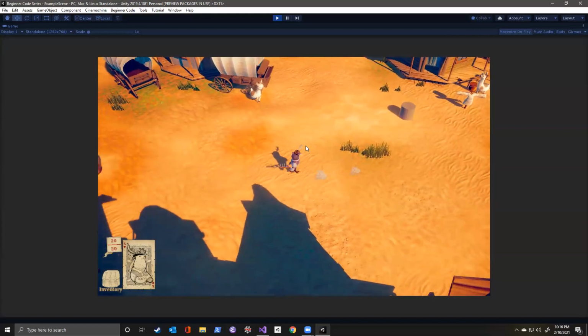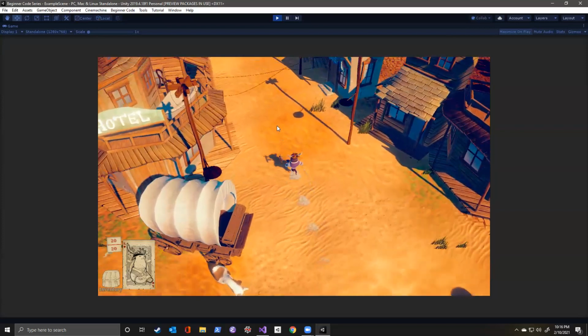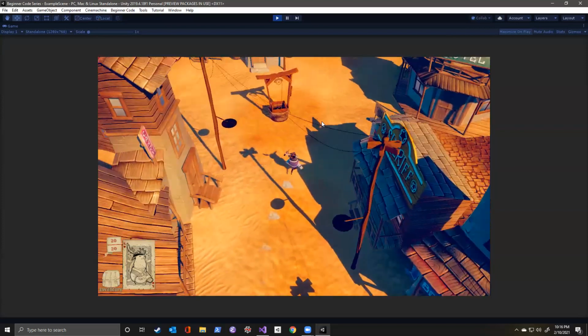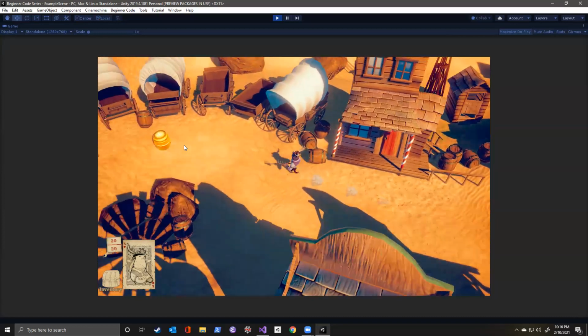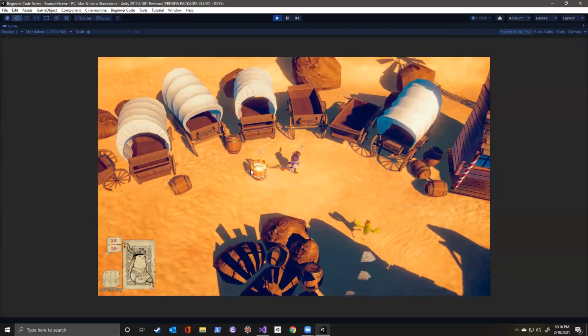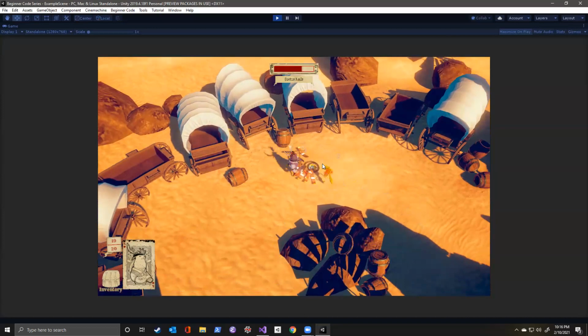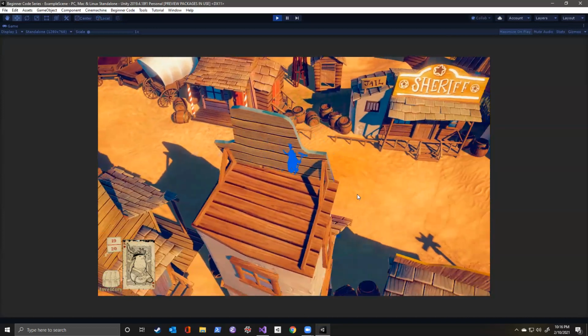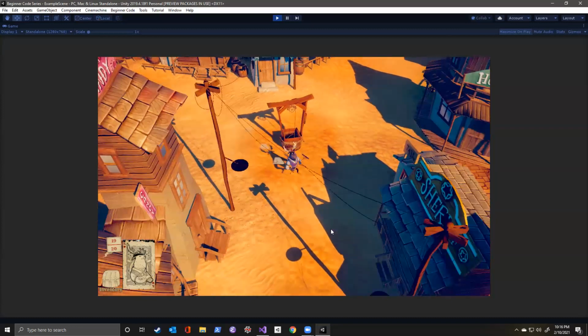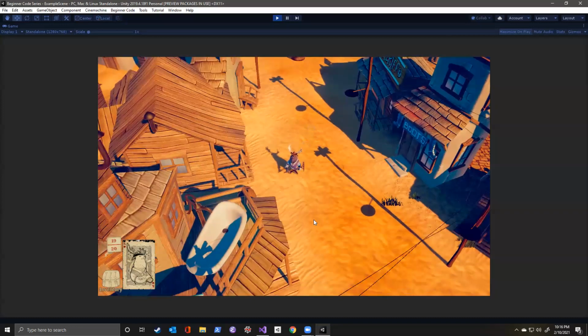Okay. So as you can see, it's a pretty nice looking scene we have here with some enemies in it. Nice looking buildings. And some loot barrels. So yeah, that's a nice start for an RPG game. Okay, let's take a look at the code here.